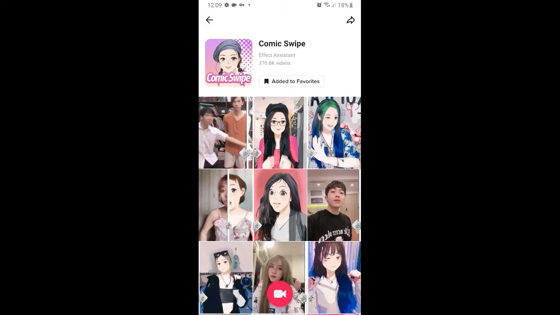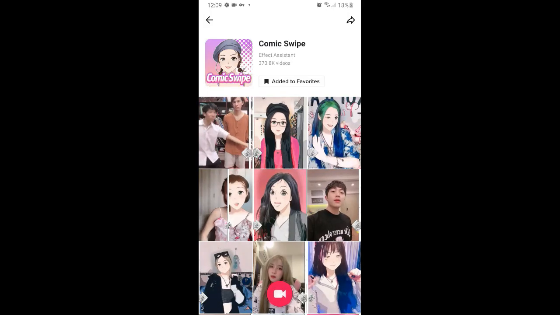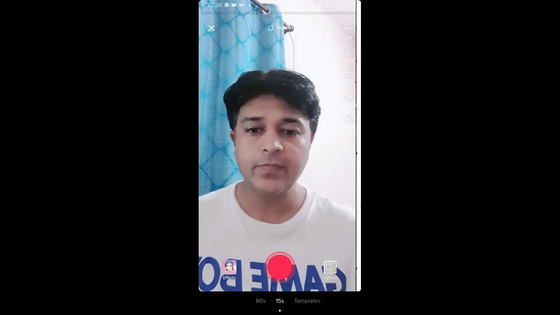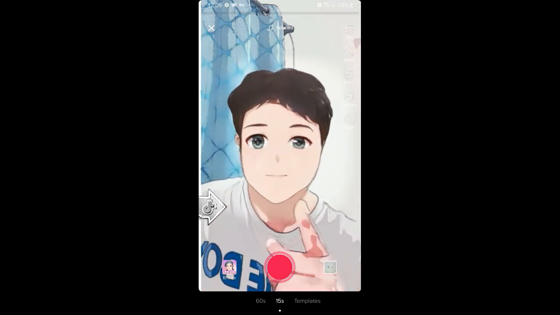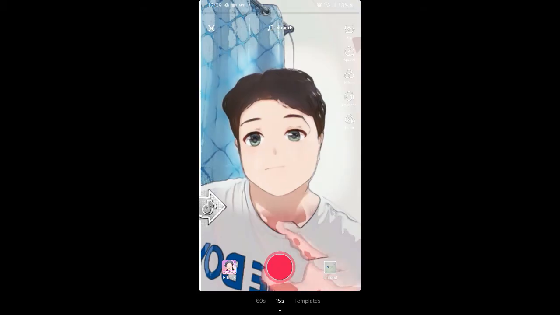Now at the bottom of the screen you will see this record button. Tap there and that's it, you got the effect. So that's it guys. Likewise you can get this comic swipe or anime swipe filter on TikTok.